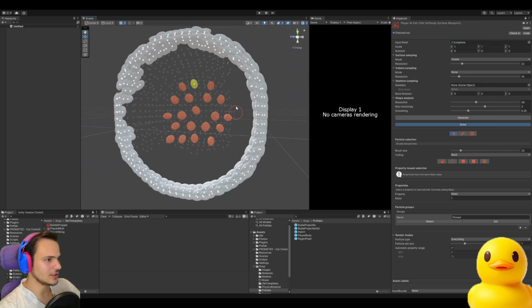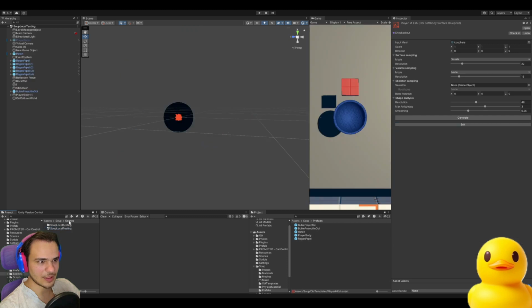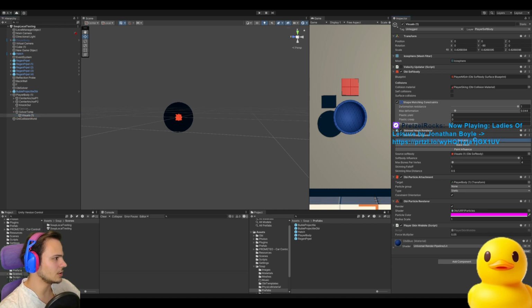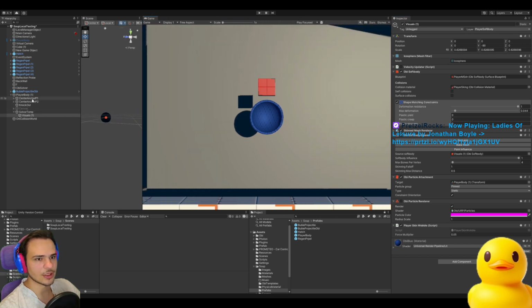So I've set these as pinned. Now we can go back to our scene. Do this. And their body. All of these. Find it again. And we can say particle group pinned. And it's going to follow it again.